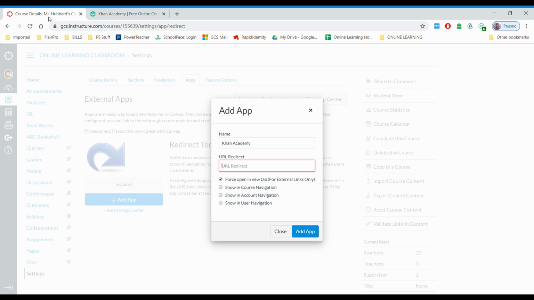I'm going to come back over to my tab, and now I'm going to come in here to this URL redirect link, and I'm going to paste that exact link in. Okay, so I have my title that's going to show up over here. I have my URL link here. Now the next piece is this force open in new tab. I like to leave this on because some websites actually require that we have this on because they won't actually play in Canvas.